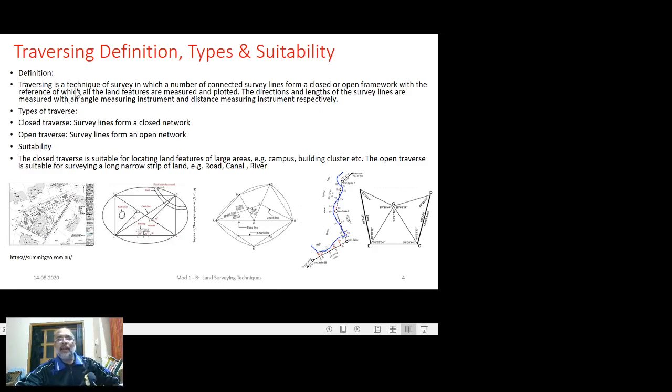So traversing, the way I discussed here, is a technique of surveying in which there will be a series of survey lines forming a certain closed loop, or forming a certain open network. And here the directions and the lengths of these survey lines are to be measured with an angle measuring instrument, as well as a distance measuring instrument. This kind of technique will be suitable for all kinds of works.